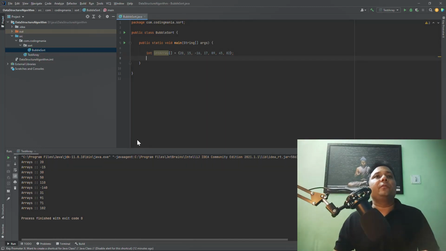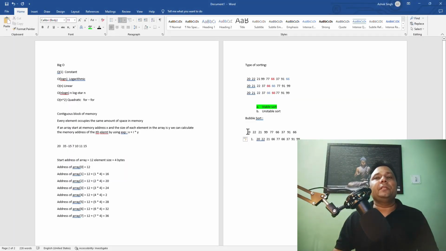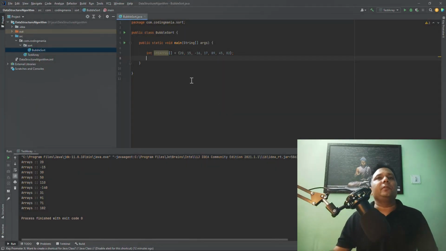What we are going to do is just swap. You will see whether this is greater than the second element or not. This is greater than this or not. That is the simple way we have to implement it. So I will write one method here.